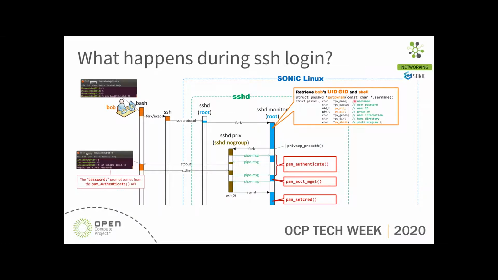So how are we going to solve this problem here? Because Radius and TACACS users are defined remotely on a Radius and TACACS server, and that server does not contain this information. This information is not available locally. So how do we solve this?